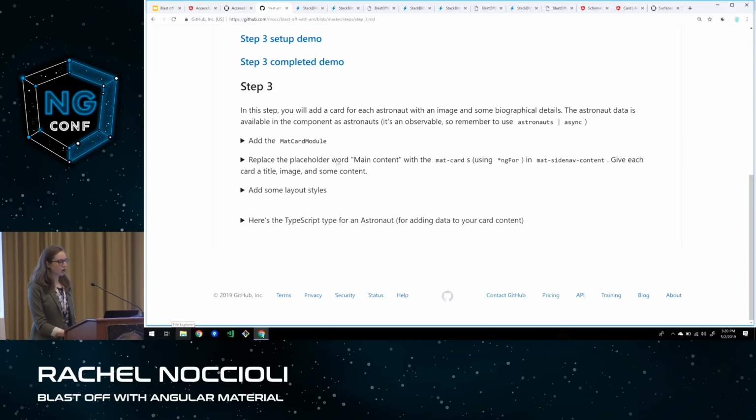So you're going to add the mat card. You're going to use an ng-for to iterate over all of the astronauts. I've already included the data for you, so there's a property on app component, astronauts, and it's an observable of an astronaut array. Okay, so let us know if you have any questions.